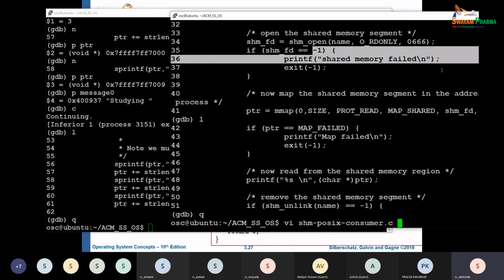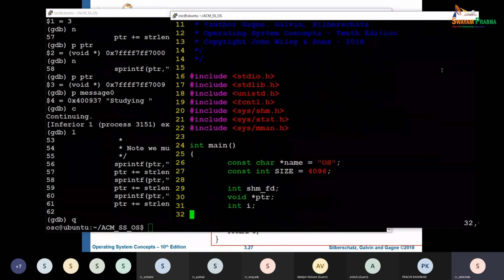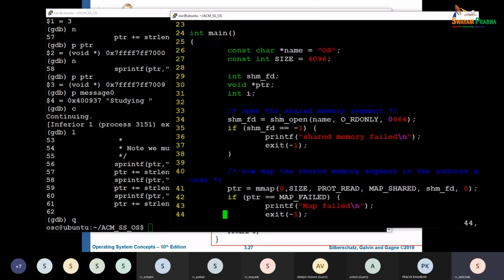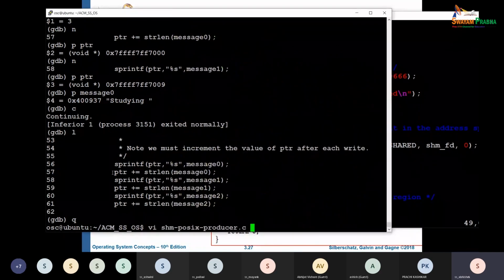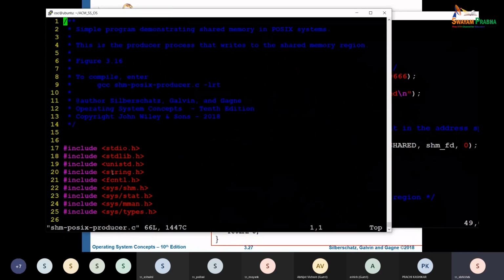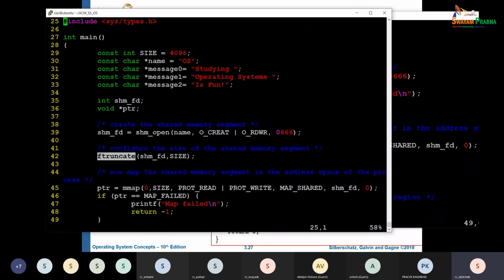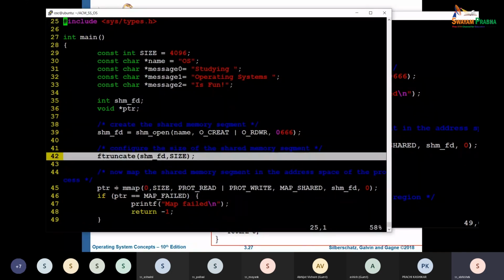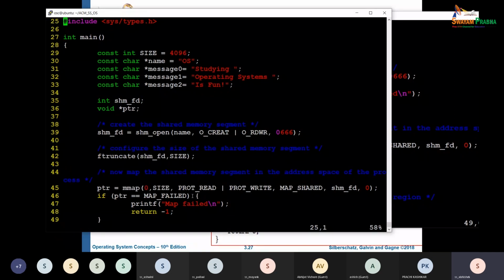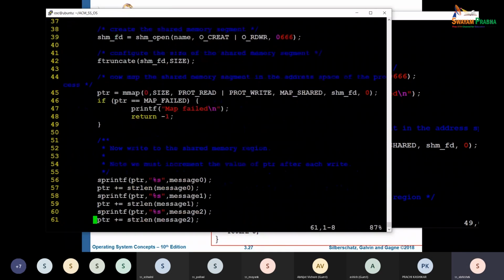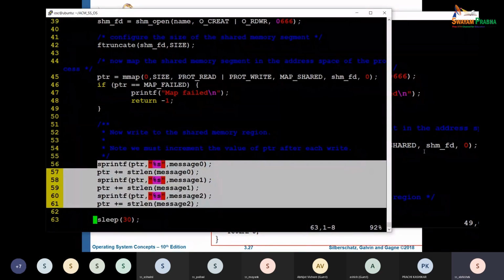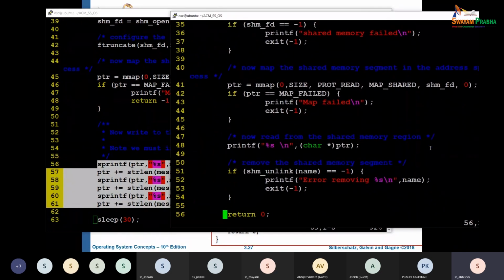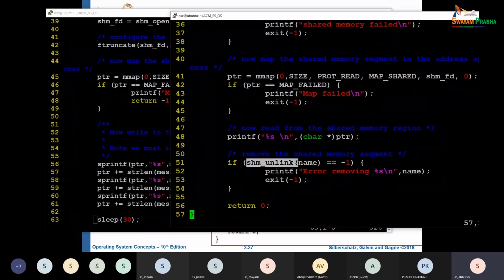Again, to recap, as consumer, the primary pieces of code we are looking at is shm_open, mmap. As producer, we are looking at shm_open with create flag, truncate to set a size to the shared memory, and then mmap again. Reads and writes will be happening as if we are accessing memory. So this is just a printf to memory variables. In consumer, we were also doing an shm_unlink.